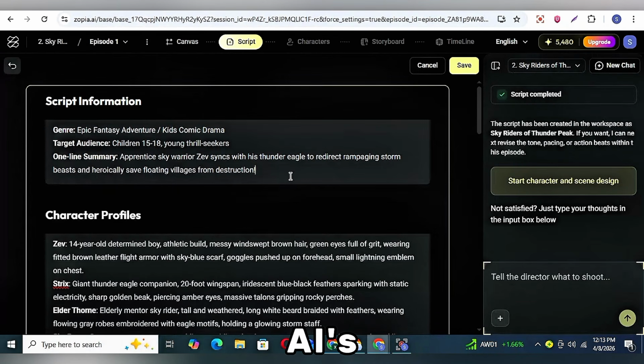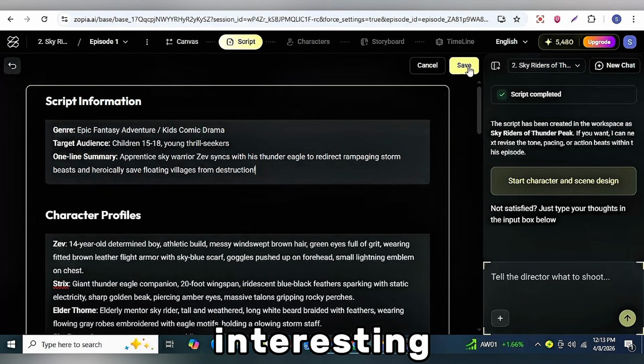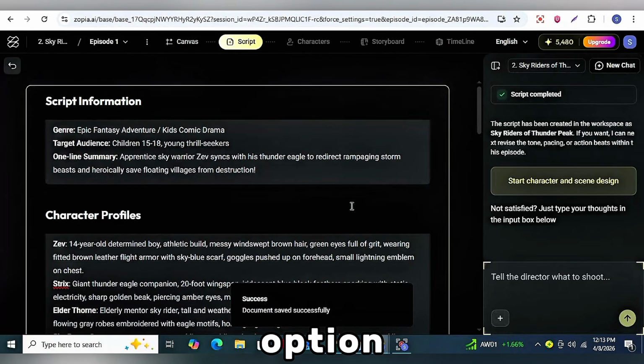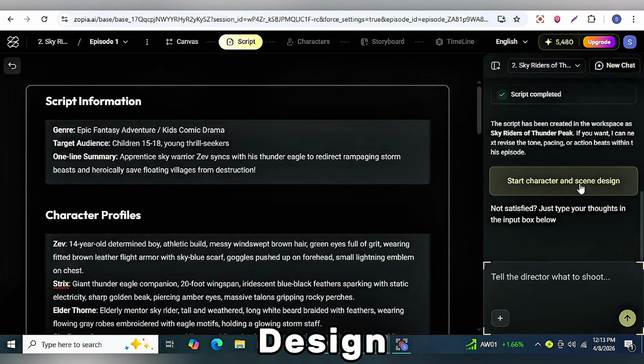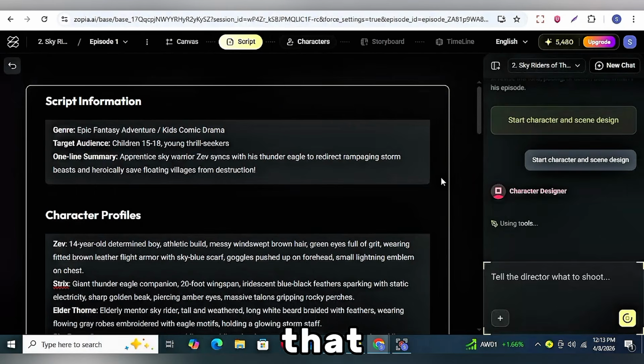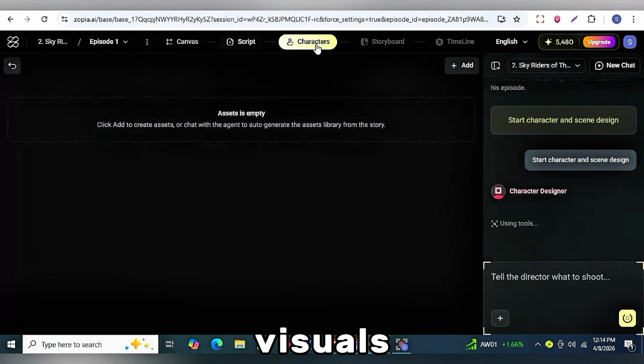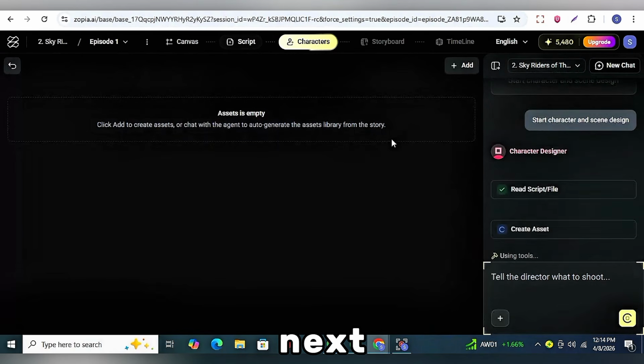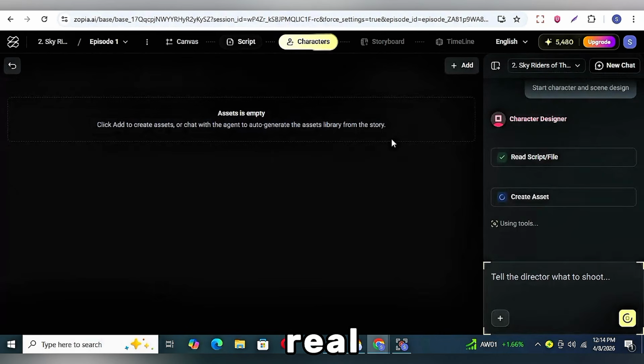Not AI's, yours. And here's where it gets interesting. On the right side, you'll see an option: Start Character and Scene Design. Click it. The moment you do that, your video starts coming to life. Not just words anymore, actual visuals, characters, scenes, movement, but you need to wait. Let it build. Because what shows up next decides whether your video feels real or fake.